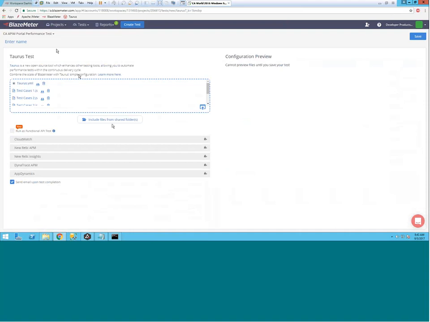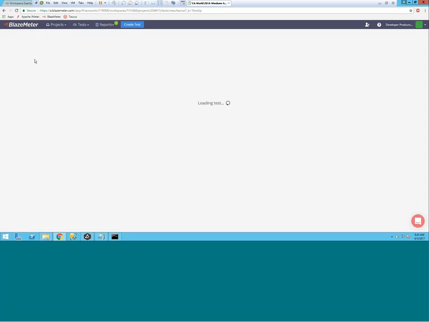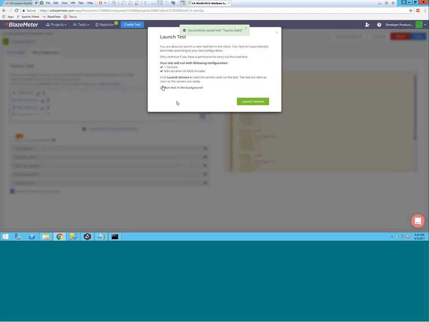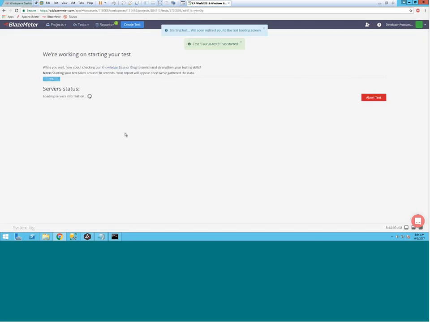So I can save this test name as maybe Taurus test 3, and I can save it and run the test in the cloud. So when I do this, it'll launch the servers, and I mentioned US West, so you can launch 5 servers in Amazon EC2 US West 2, and then it will go ahead and start testing. So it is spawning up the servers. It'll spawn up 5 servers for 5 different test scenarios or test cases, and then it'll start running the test.